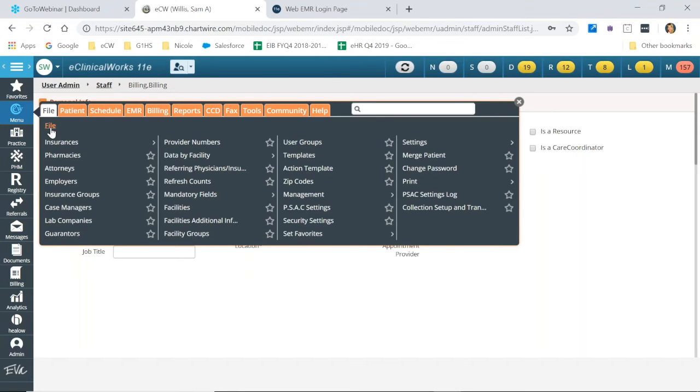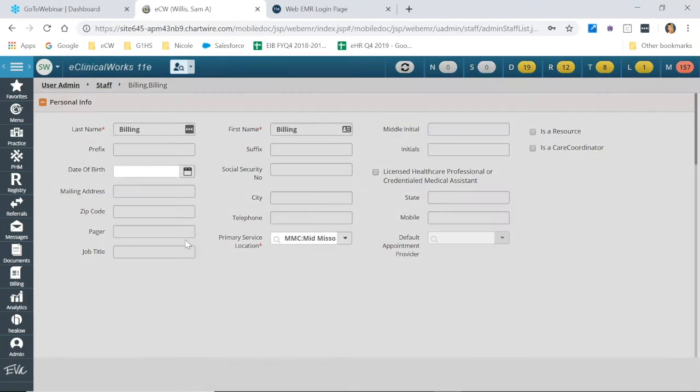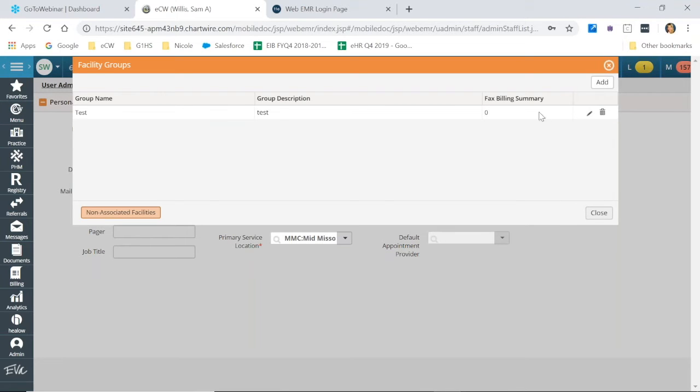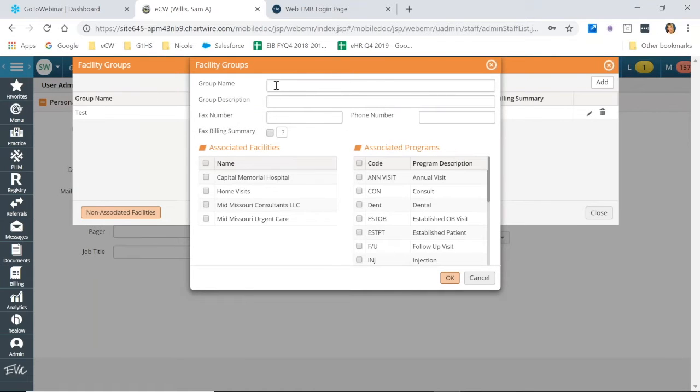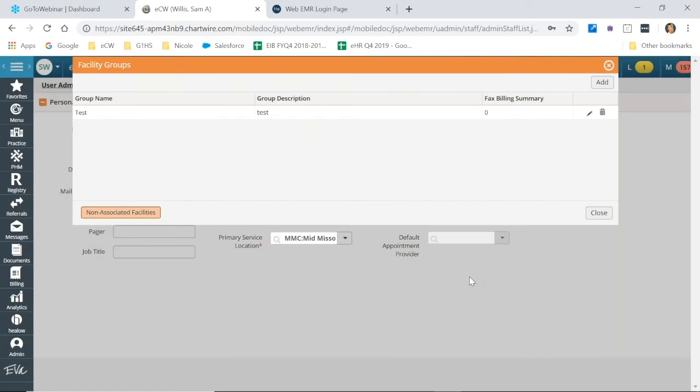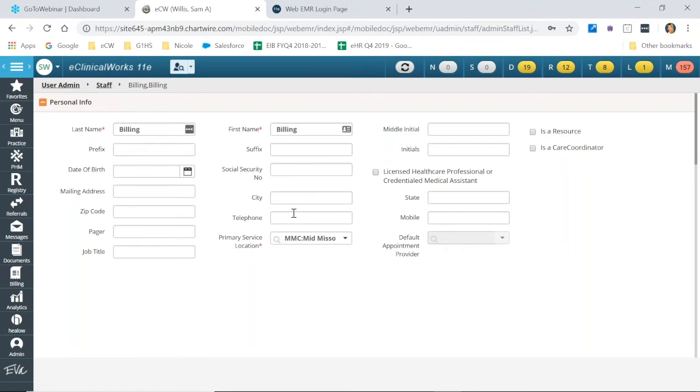So if we go back to File, we want to go to facility groups. So we've already been through facilities. Facility groups, again, is just a reporting area. So we have the ability to add a facility group, give it a name, and then associate the facilities with that particular group. So for example, if you would have 5 separate clinics and you want to make a group so that all of them are linked together, you'd be able to name this group clinics and then select your 5 facilities under associated. So for reporting purposes, it would be nice to have that group set up like that.